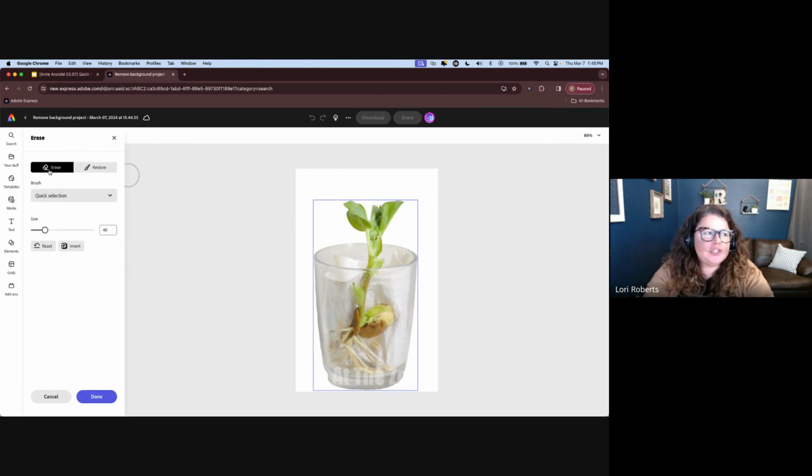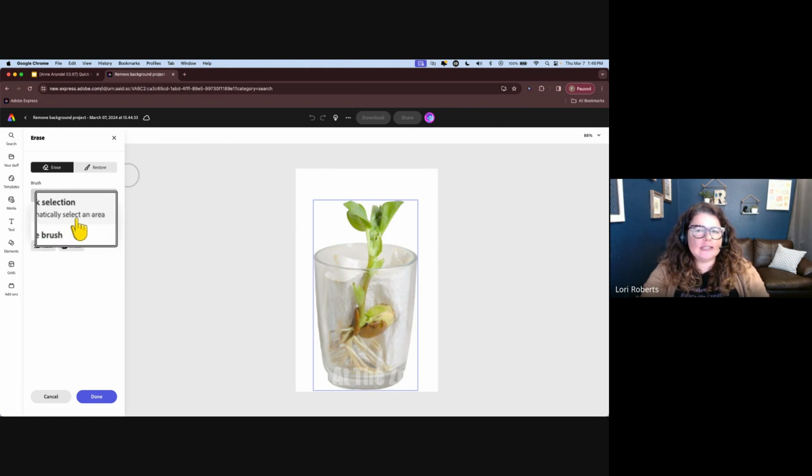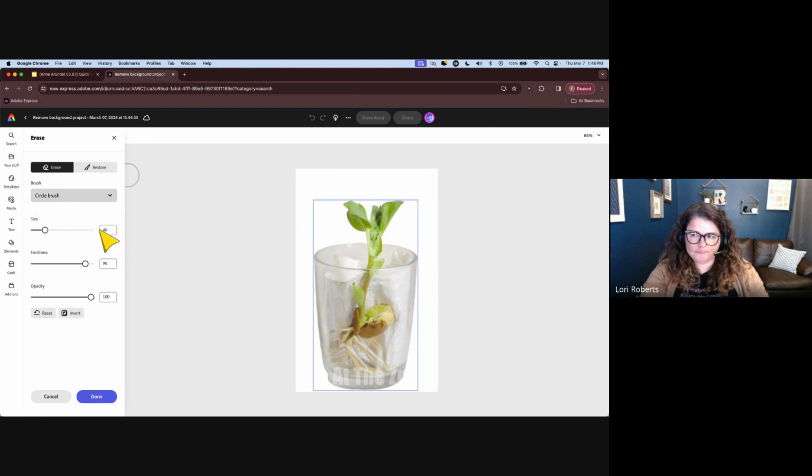Once you do, you have two options over here in this left panel. You can erase or you can restore. And then it gives you options for the type of brush. So you have a quick selection, which automatically selects an area for you, or you can choose a circle brush and you can paint over the area yourself. I'm going to choose circle brush just so you can see what this looks like.